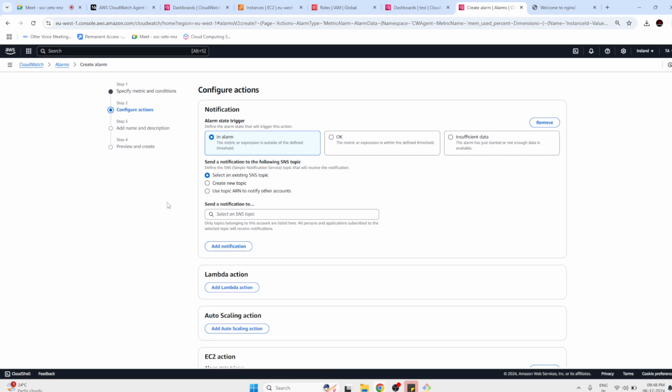Now, configure actions. What actions can it do? I told you there are three states for the alarm. One is okay. It means the metric is within the defined threshold. See here, it means the memory metric we selected is within the 19%, because that's the limitation we set. In alarm means it's crossed.